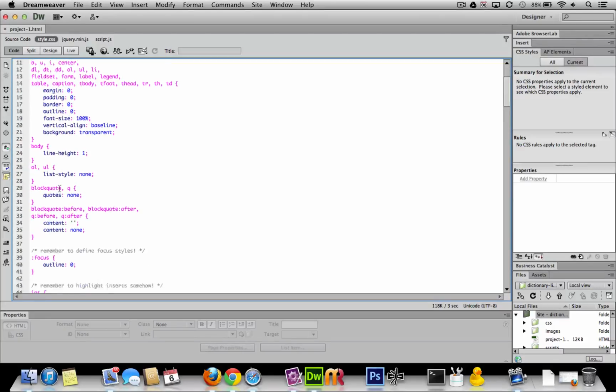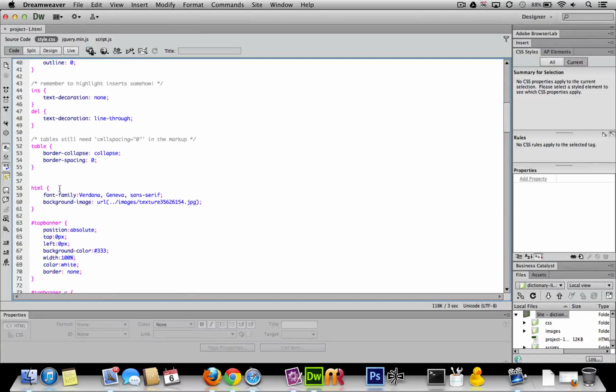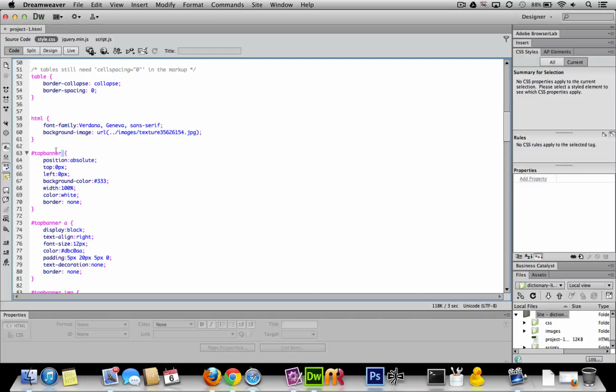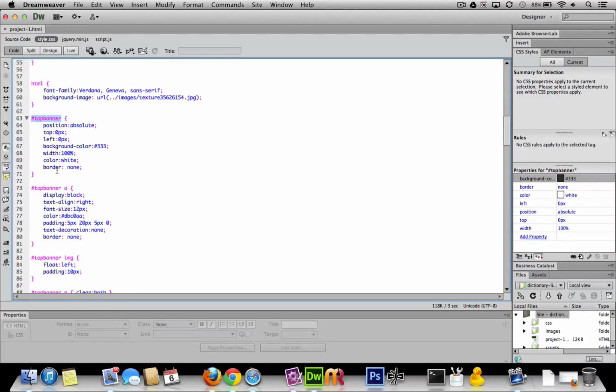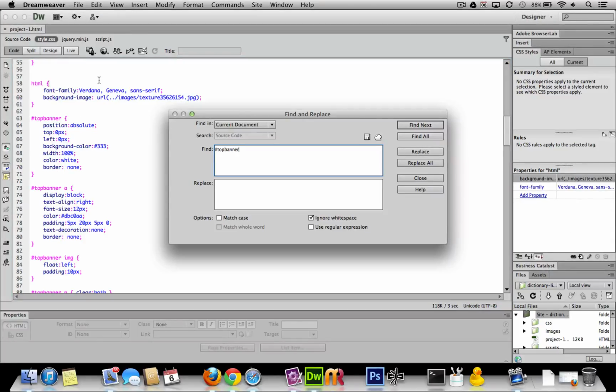Now, let me go to my style.css, and it's as simple as updating this right here. So anytime I have a top banner declaration, I want to replace it with header. So instead of me doing it manually, I'll use good old find and replace, and I will replace it with the header.